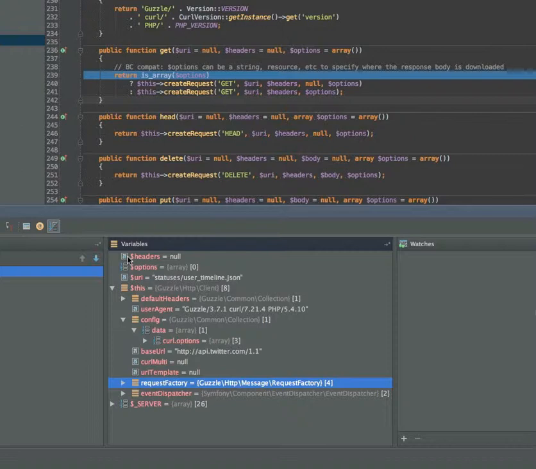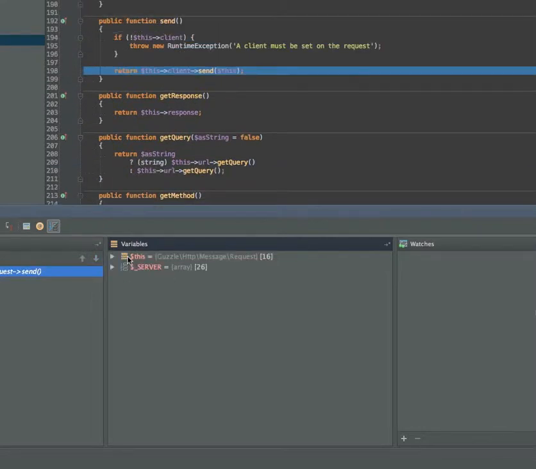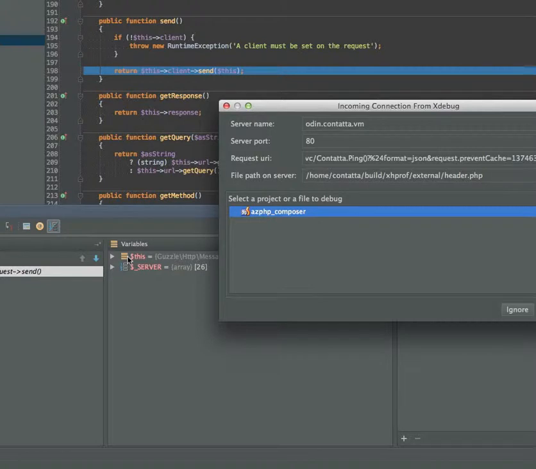Xdebug is just an extension. So most Linux distros have an Xdebug package. On Debian, it's php5-xdebug. You just install that, and it installs the library.